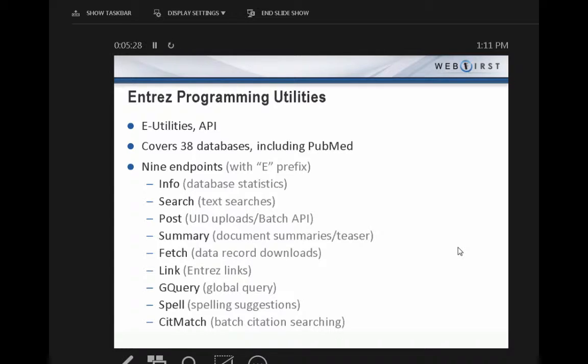The global query, or gQuery endpoint, allows you to run a query against every database, all 38, and find out how many rows match. I could see that being useful in some cases. You can also get spelling suggestions, and you can find citation matches. If you pass in a list of authors and a title, it'll say, I think this is the one you're looking for, and it'll match that up for you.